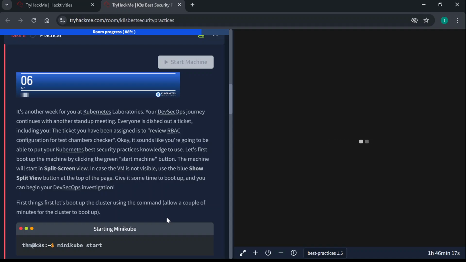It is another week for you at Kubernetes Laboratories, and your DevSecOps journey continues with another stand-up meeting. Everyone is dished out a ticket, including you, and the ticket you have been assigned to is to review RBAC configuration for test chambers checker. Okay, it sounds like you are going to be able to put your Kubernetes best security practices knowledge to use.